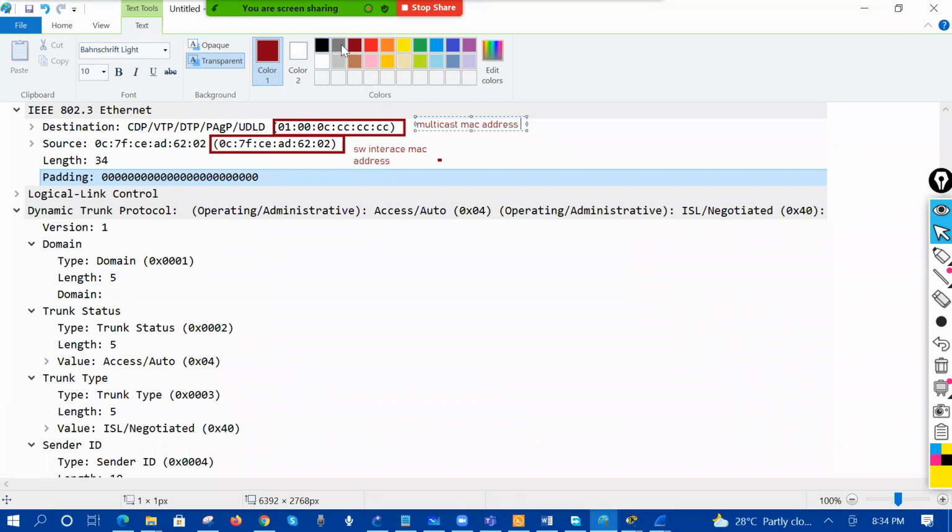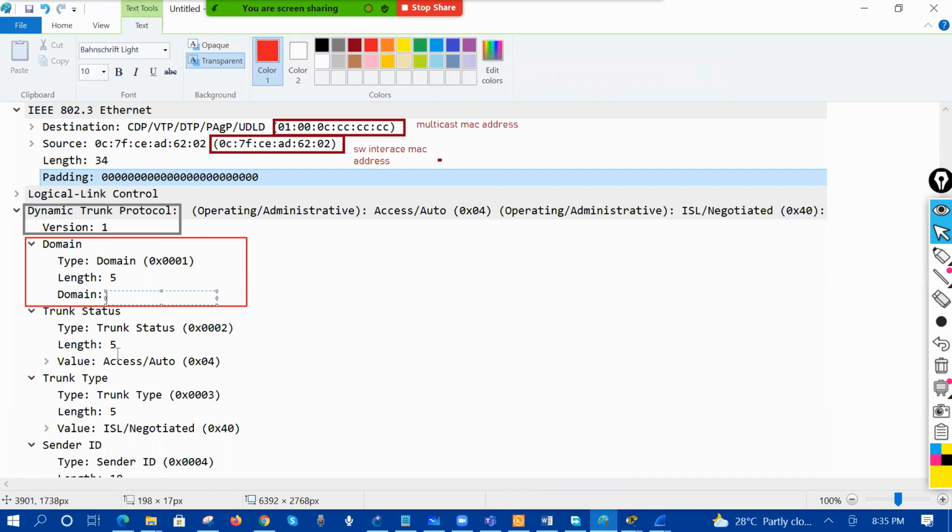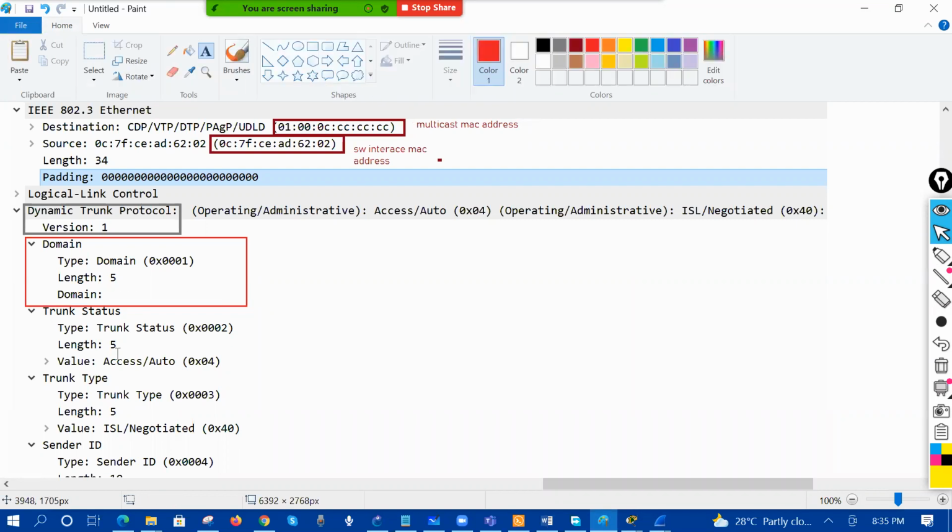Then after that, we have the Dynamic Trunking Protocol. Which version am I going to use? Version number one, DTP version 1. And after that, we have a domain. Do we have any domain name over there? If you have a domain name, then you will have some value over there. Right now, by default, the VTP domain name is null. That's why we don't have any, because I haven't configured any domain name.